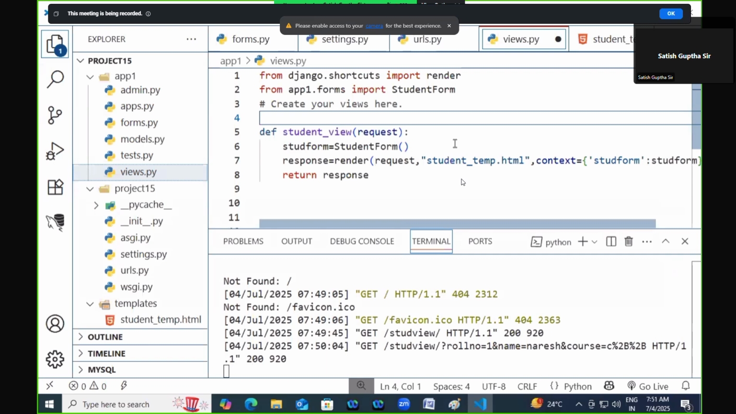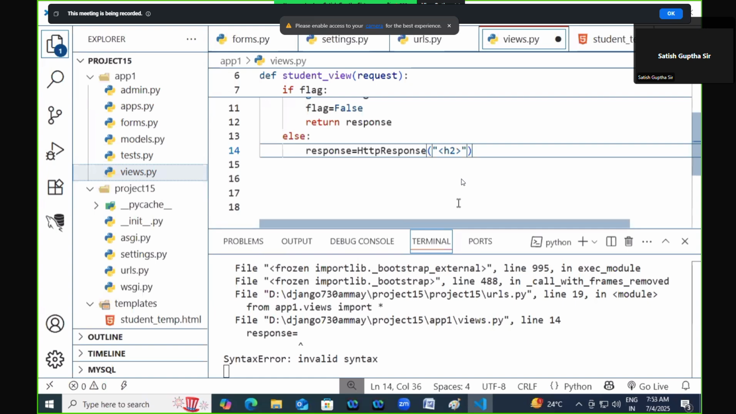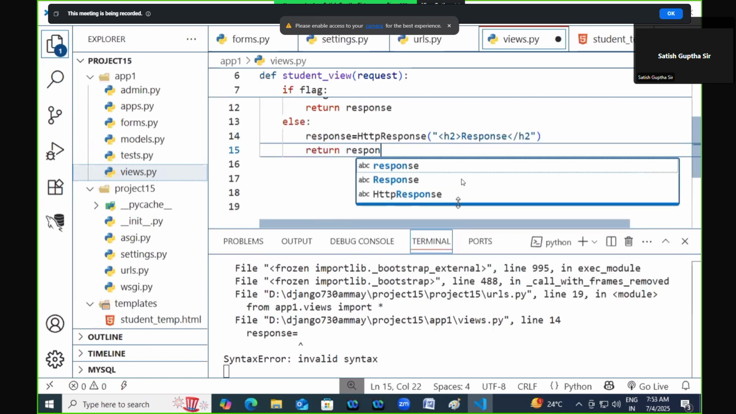I'll say response equal to, I'll just generate one response. So from django.http import HttpResponse. I'm generating a response. So response equal to HttpResponse, and here I'm rendering some message. This is a response which is generated, and I say here return response.